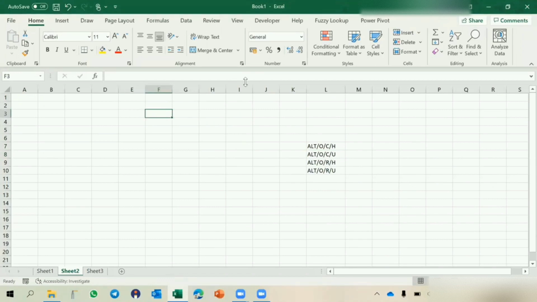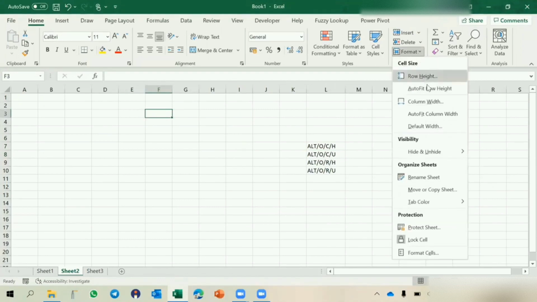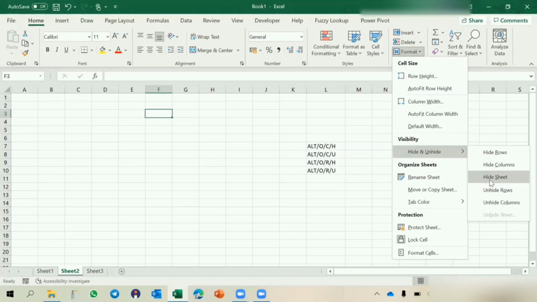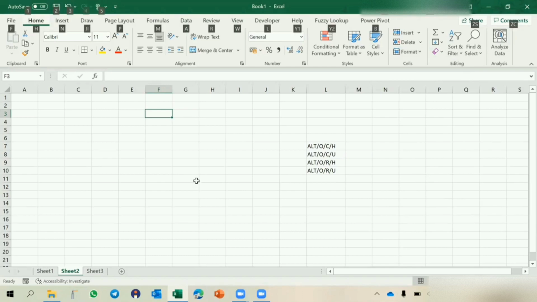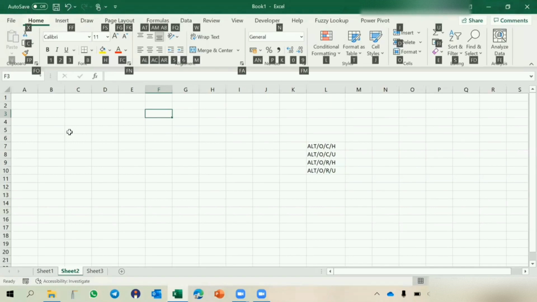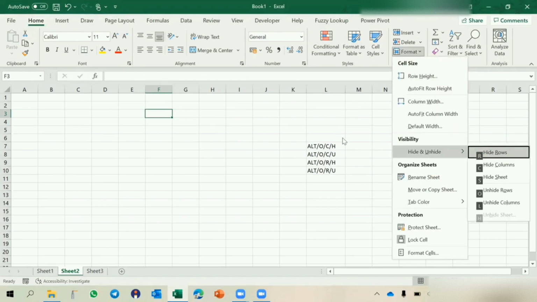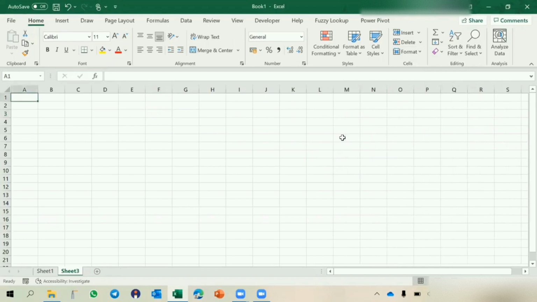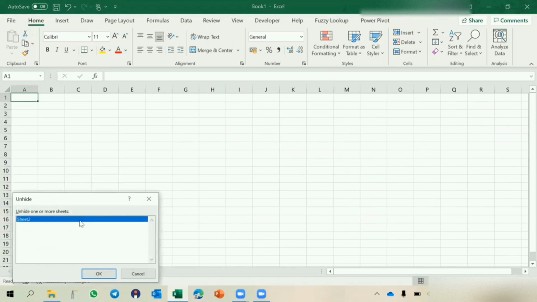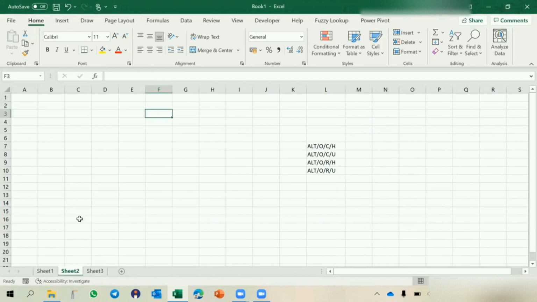Even I can go with the shortcut. Under the home tab, there is format, and under format, there is hide and unhide, and there is hide sheet, right? We can go through this menu also, and we can also use the shortcut. Whenever I press Alt, it shows different alphabets. For the home tab, I have to go to H. Under H, for the format tab, I have to go for O, and this is U, and this is S. These are the long path we have to go. So it's better to right click and just hide or unhide. This is the best and fastest method.